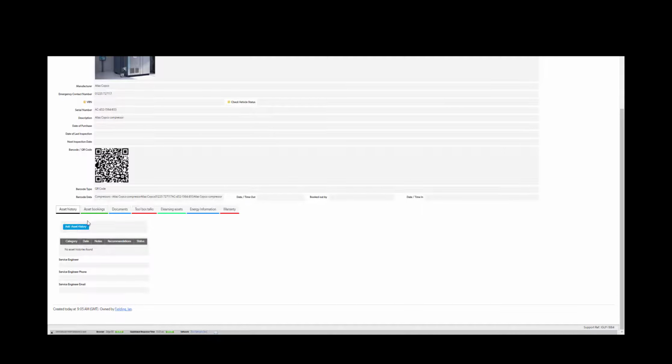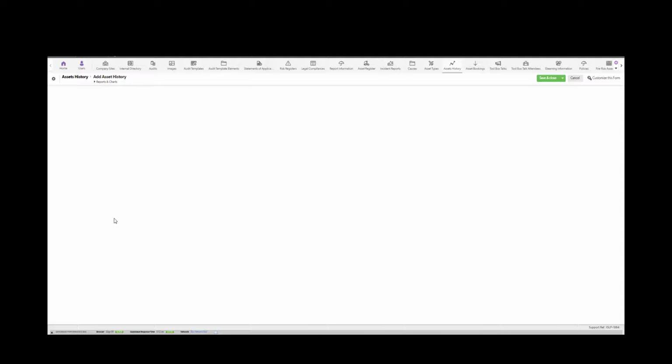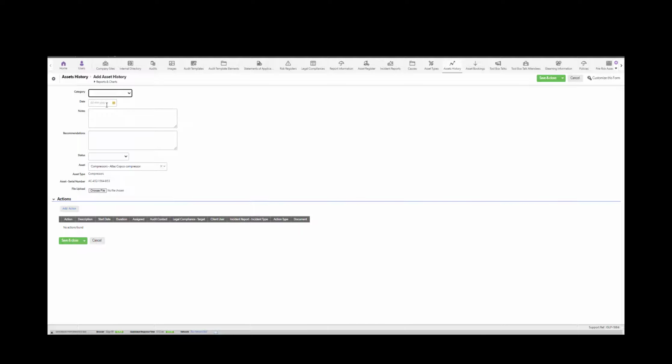Okay, so now let's take a quick look at how we can add asset history and allocate work tasks to other team members to action. So simply you can see here that we're going to add an asset history, and we're going to select from the predefined fields here, which are fully customizable, what type of action that we need to take. So in this instance we're going to be looking to book a service engineer.